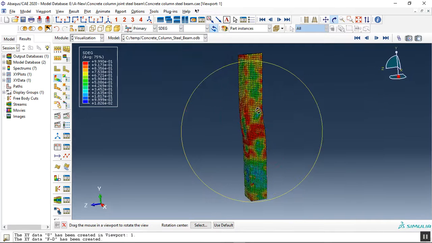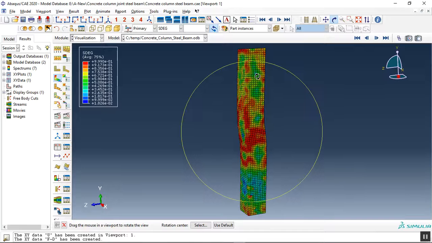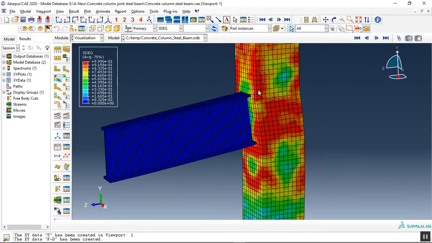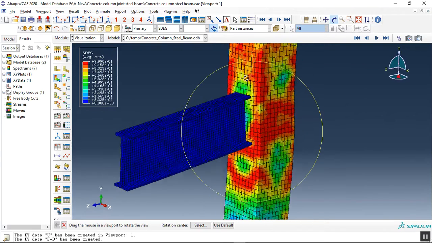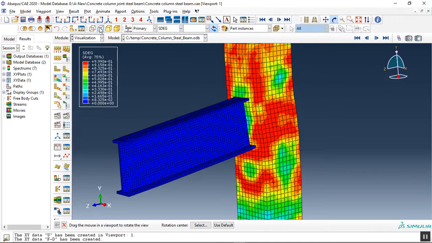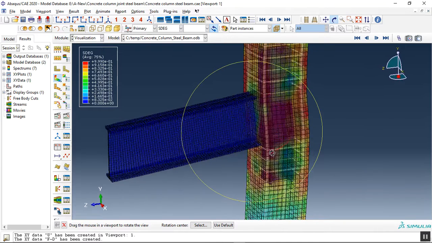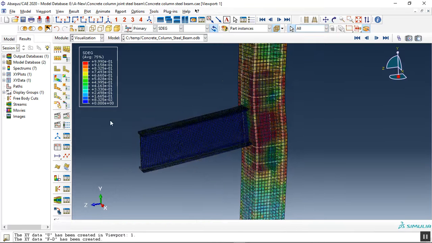So if you need to model this composite column with a steel beam and a steel column and reinforcement, here you can see the reinforcement, you can use this tutorial.